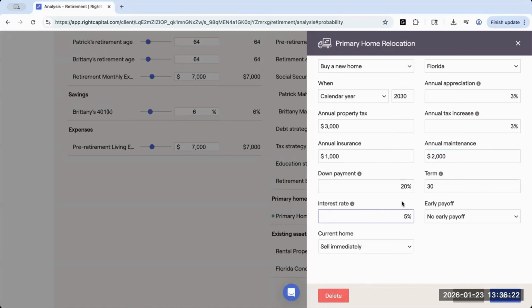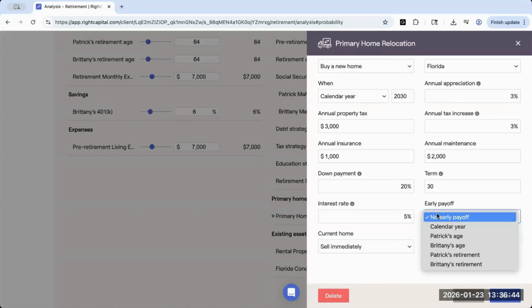I'm going to enter some sample numbers here, but this is going to generate not only paying off the existing mortgage, selling the primary home, offsetting the proceeds. It's also going to handle purchasing the new home and setting up the new mortgage for the new property. So this is a lot of functionality in one card here. We can indicate an early payoff to the loan if we're looking to do that.